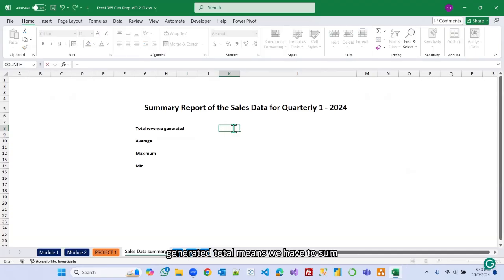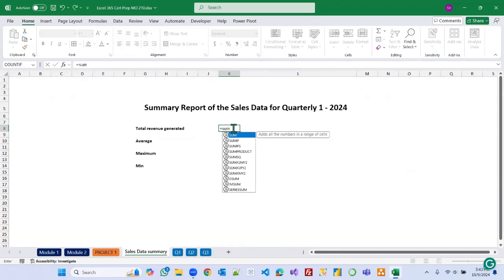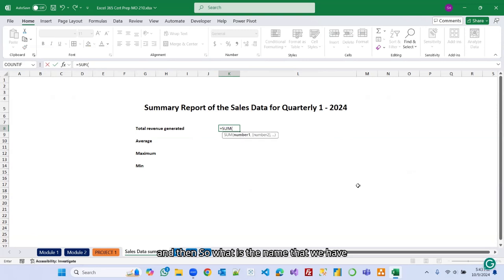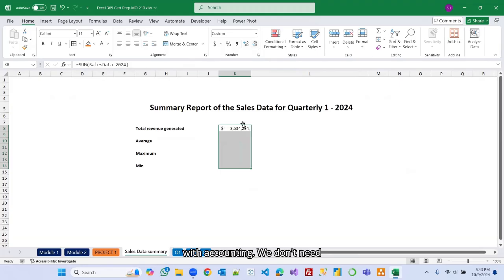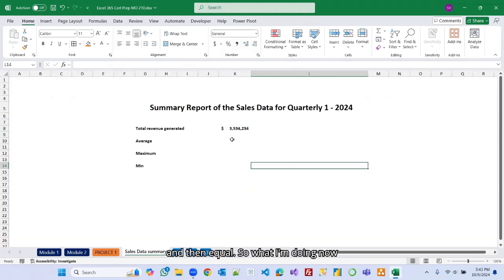Total revenue generated. Total means we have to sum everything, right? Sum. And then, what is the name that we have given for the complete data? Sales data underscore 2024. See here, I just get that here. We click this and then press enter. So we got that. Maybe we can select and then go with the accounting format. We don't need this. Maybe we can go with bold also.